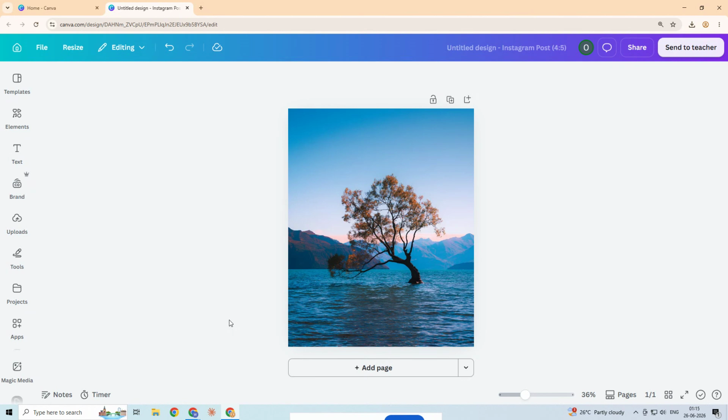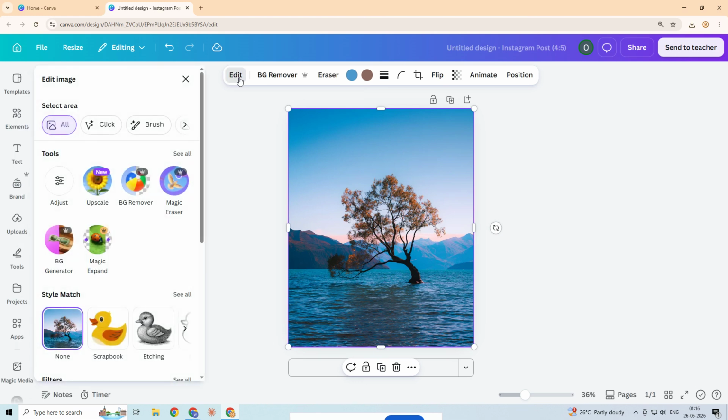First, open Canva and make sure your image is already uploaded into your design. Once your photo is on the canvas, click to select it. You'll know it's selected when you see the border and editing options appear around the image. After that, look at the top toolbar and click Edit. This opens up Canva's image editing tools where you can find different adjustments and AI-powered features.